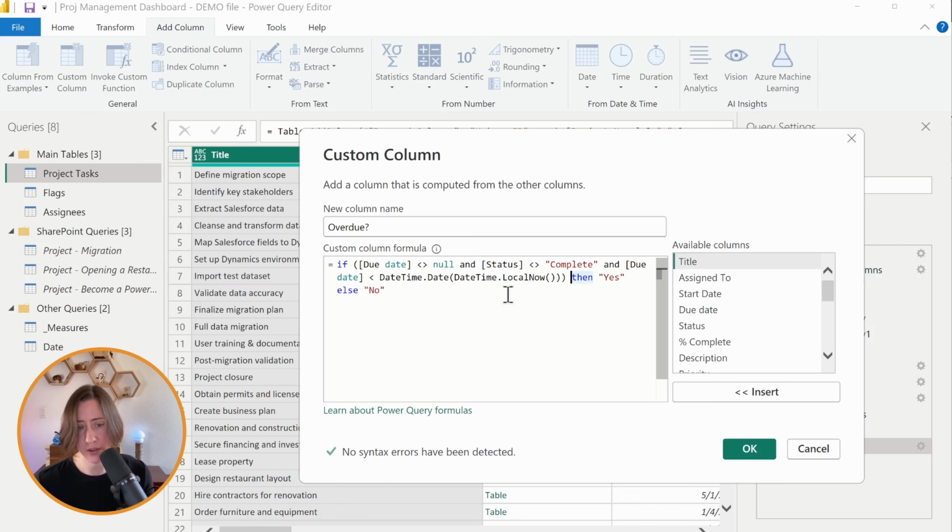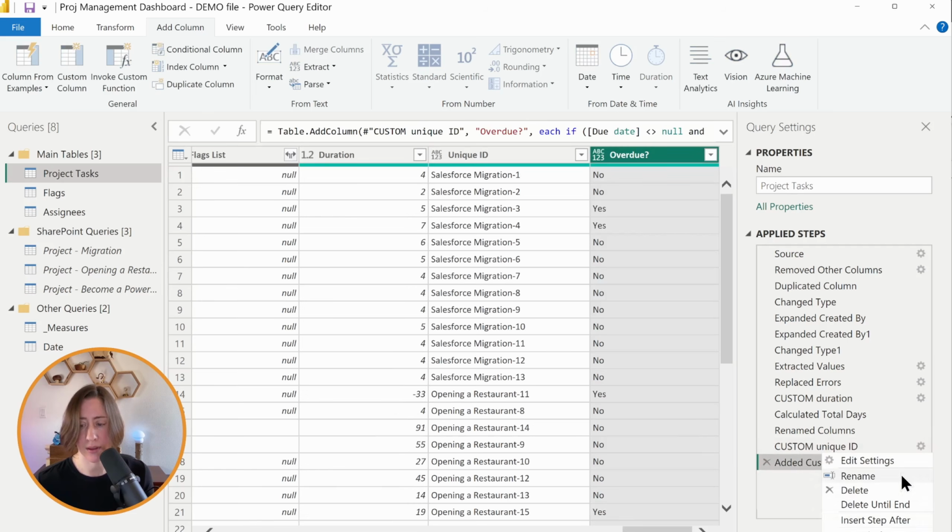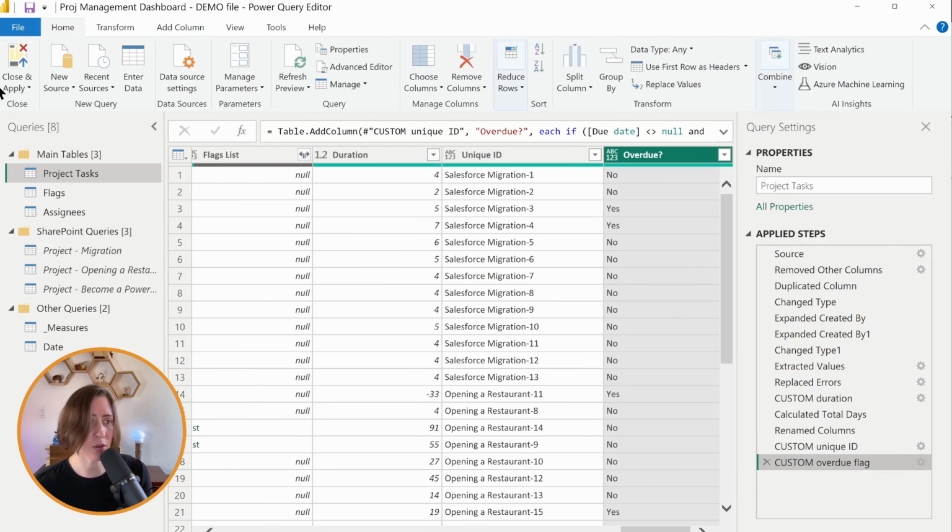So if our task has a due date, and that due date isn't blank, and it's not complete, and it's in the past, then it's overdue, else it's not overdue. Click OK, and if you want to, you can rename this step, and Close and Apply. It's under the Home tab.